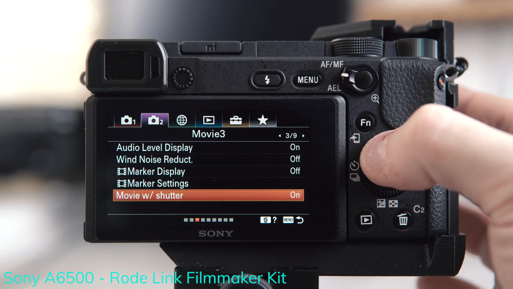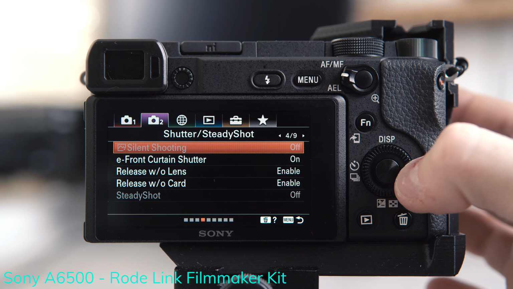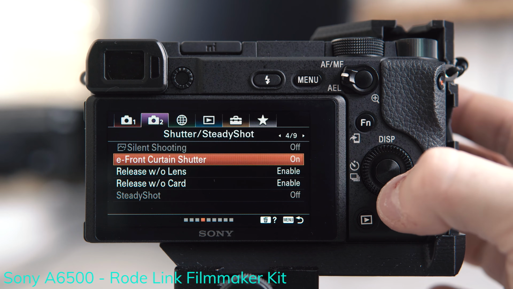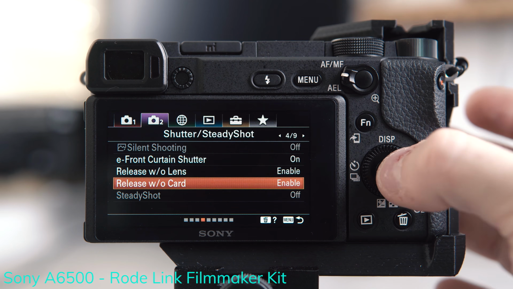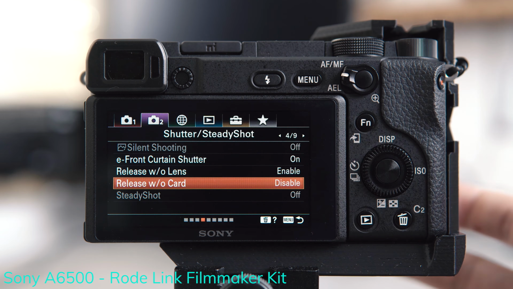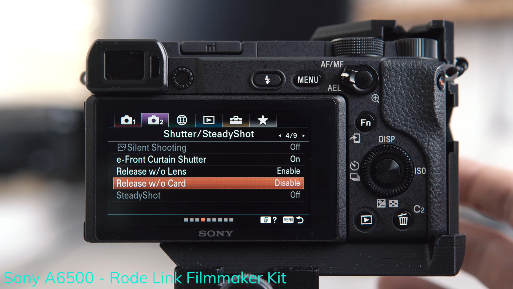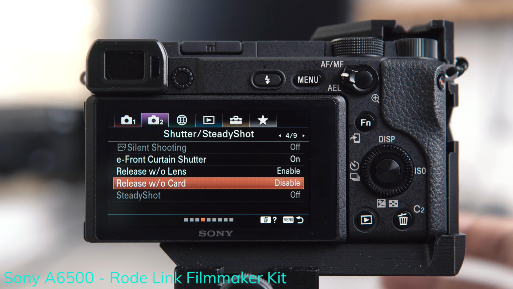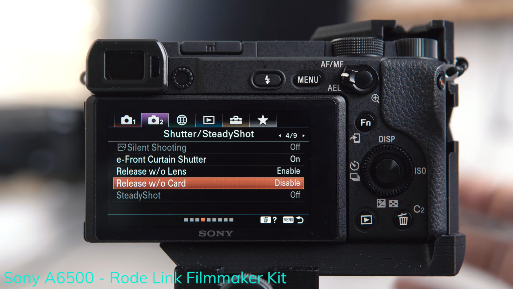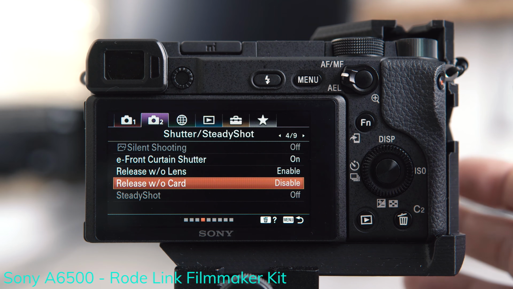Next submenu, shutter and steady shot. Release without lens enabled, so you can use completely manual non-electronic lenses. Release without card disabled. Because if the camera seems to take pictures and sounds like it's taking pictures but actually isn't, that can be a harsh awakening when you realize that actually you didn't take any pictures. It just seemed like you did. So, release without card disabled.